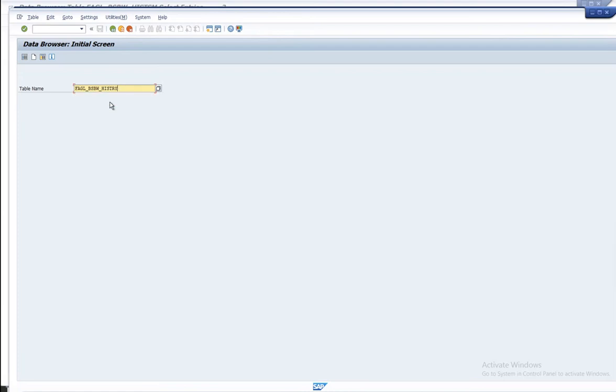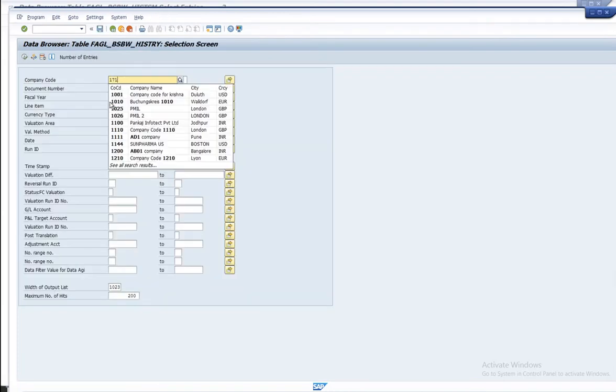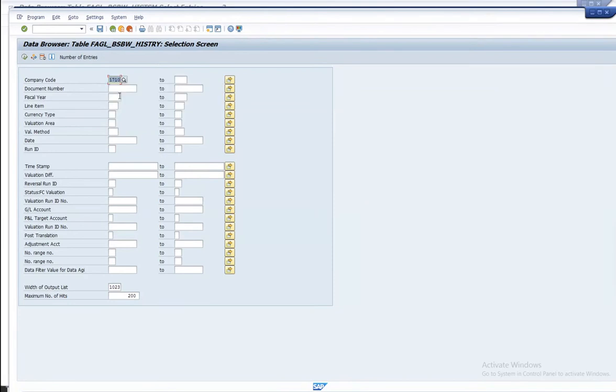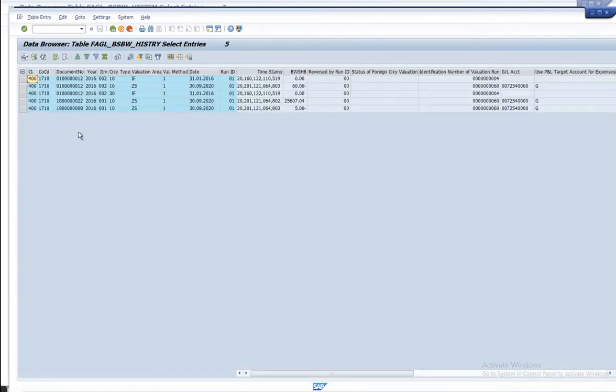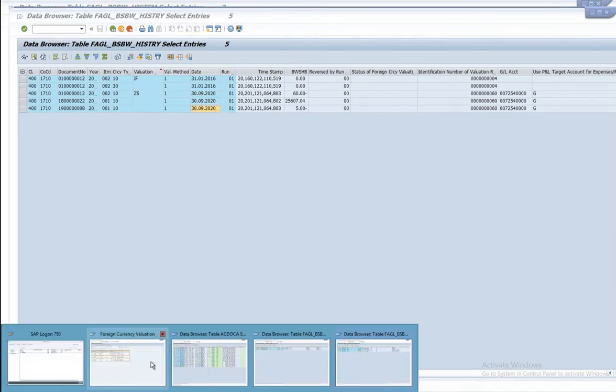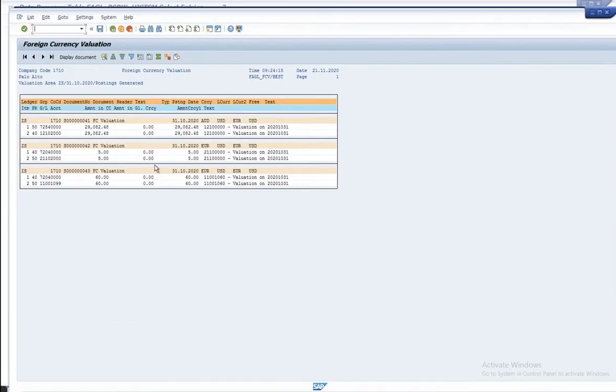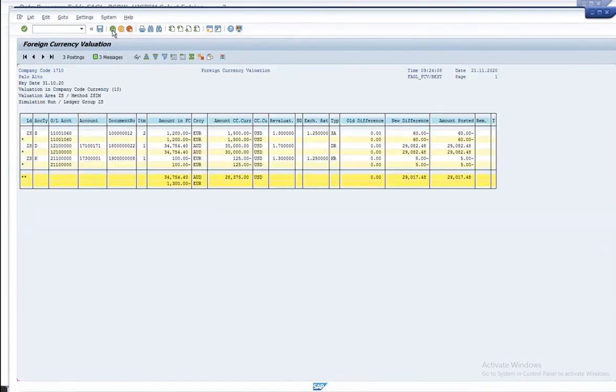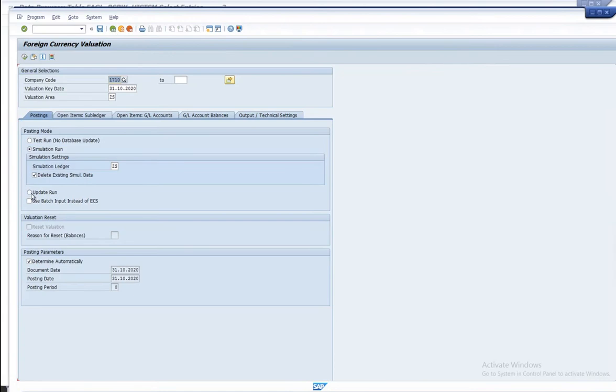This is a history table basically for viewing this update run's documents. We already have a few documents, and I'm sorting based on the valuation area, which right now is ZS, and since we already ran it for September, it is showing this. Once we update this update run, the system will... I guess there will be no questions, right? Can I go ahead and execute an update run?